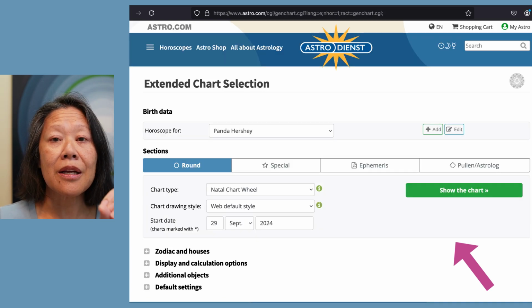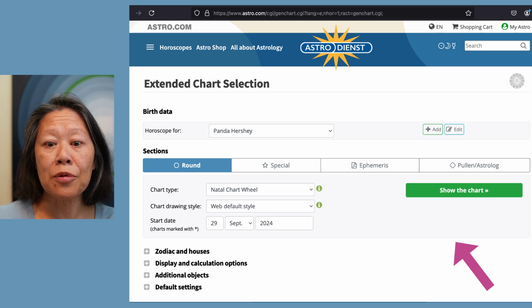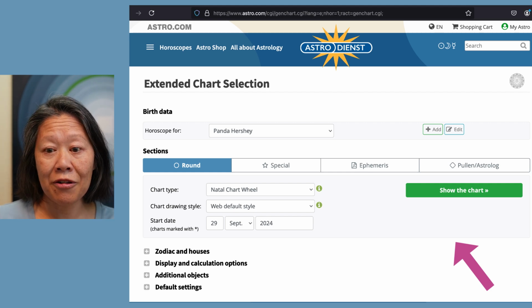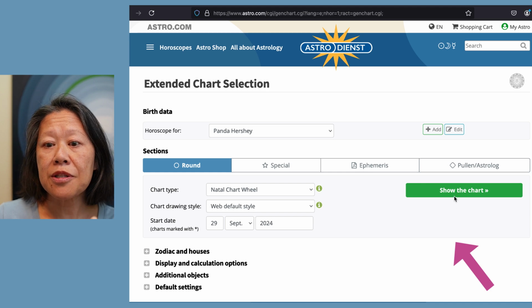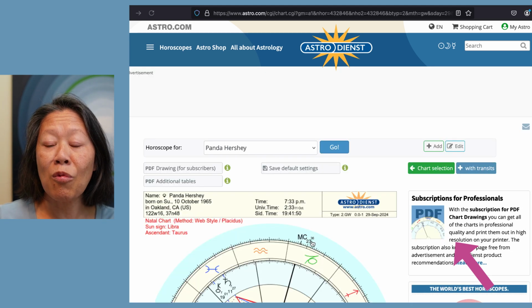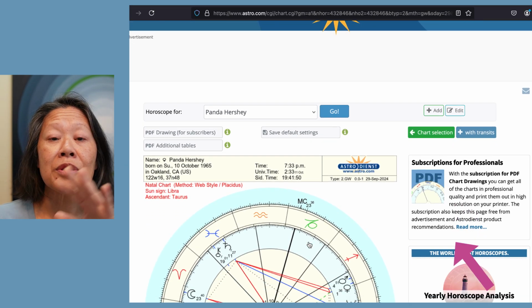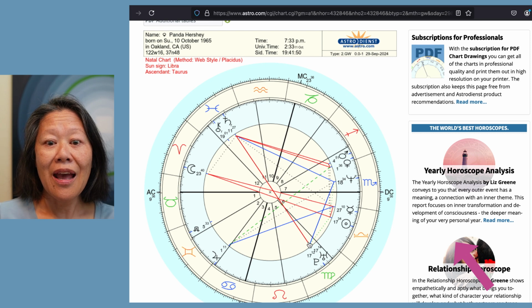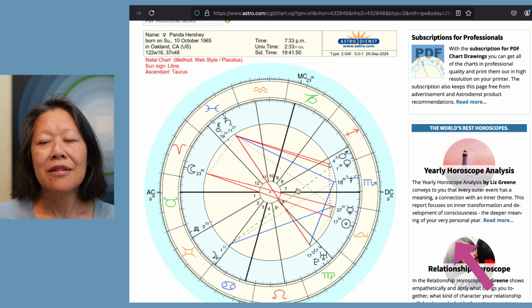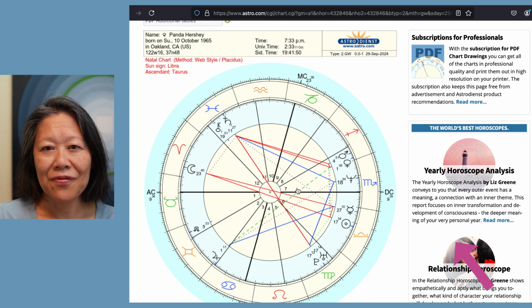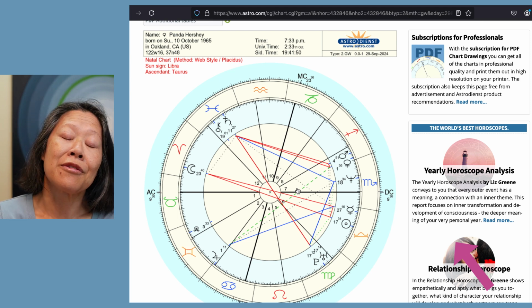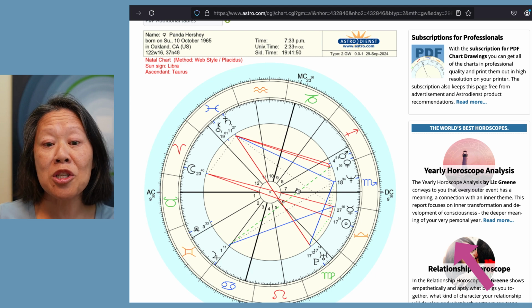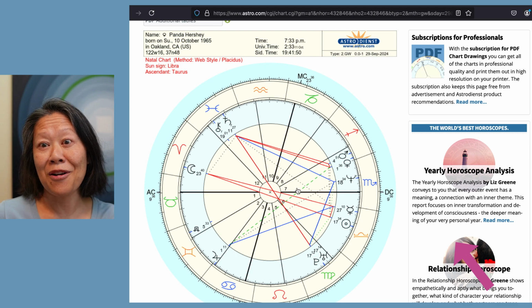And then here is where I want to show you some things that I tick off. The first thing is I'm going to click on Show the Chart so that you can see why I don't do the default settings. This is my birth chart. And do you see these red and blue and green and dotted lines? These confuse people. This is overwhelming, or at least I get overwhelmed.